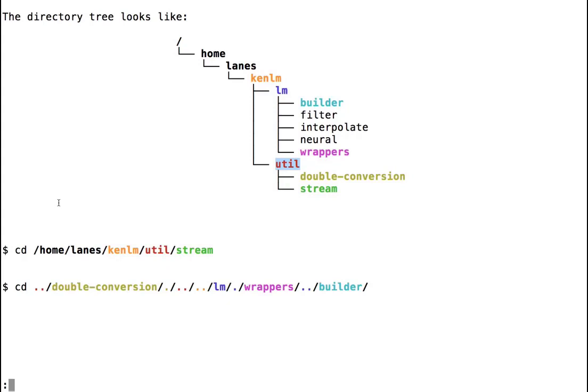Double conversion is a subdirectory of util. Thus, given that stream is the current working directory, ../double_conversion refers to the subdirectory colored in gold in the tree: /home/lanes/kenlm/util/double_conversion.